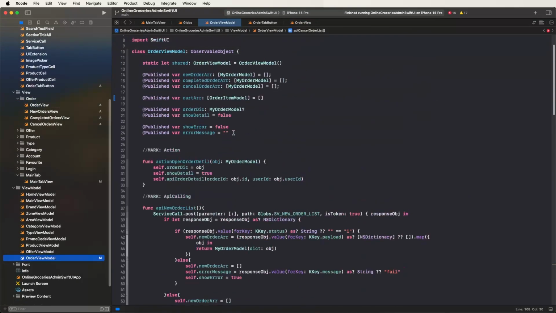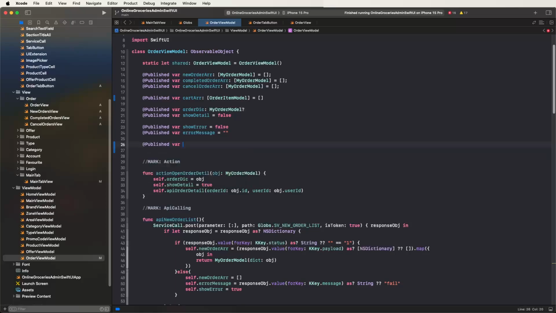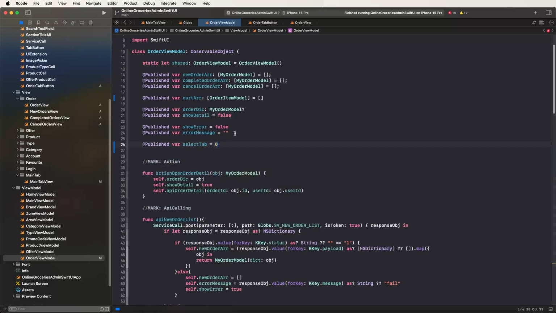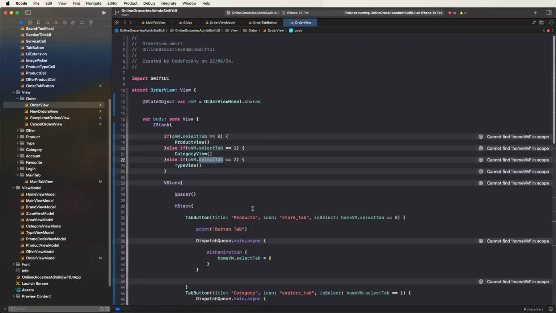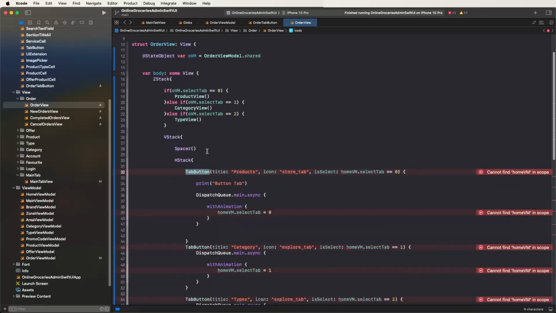So now we need to set the other published variables. By default, set the tab to 0. Now the configuration is done. Now also change this button name to order tab button, like this.